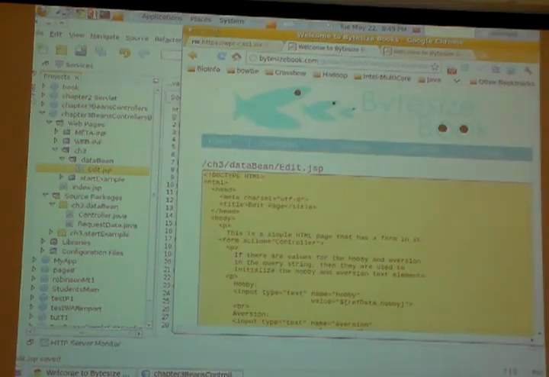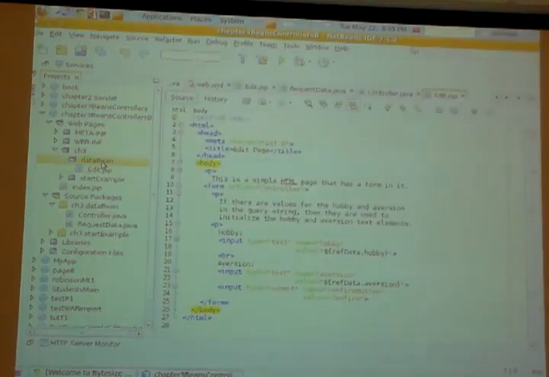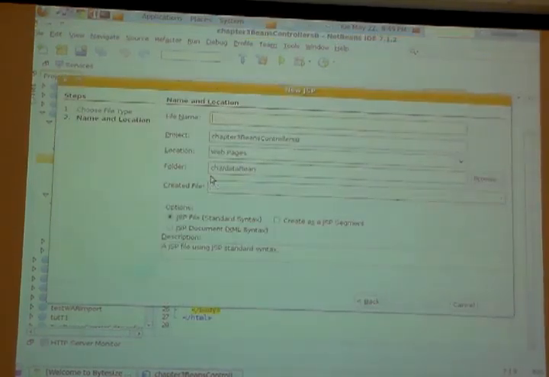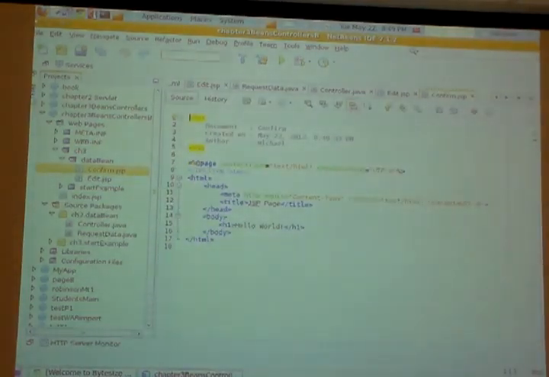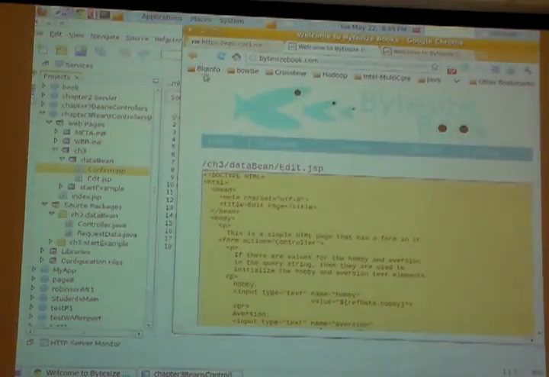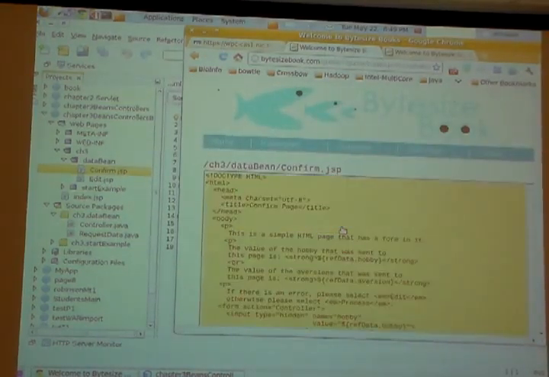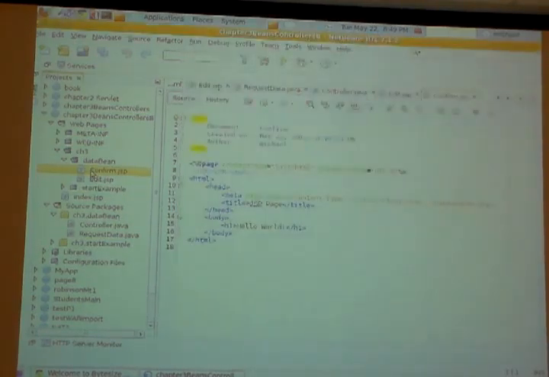Confirm and process, right? So we go over here and we say new, what is that? JSP, right? Confirm with a capital. And we're done. Then we come back to the one here. I love this. It's this one right here, right? This is the one, right?